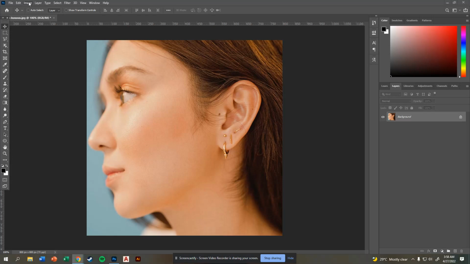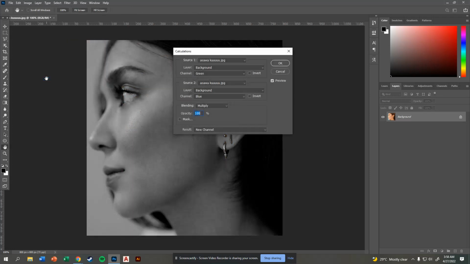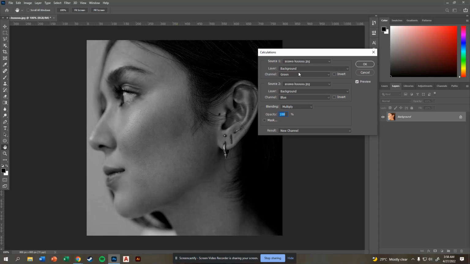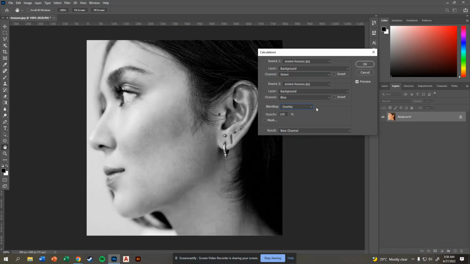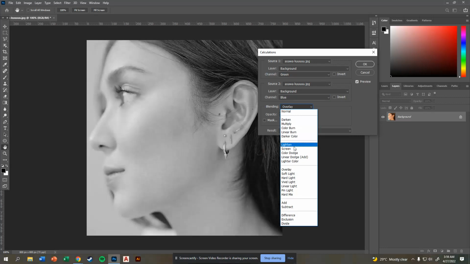First, you need to click the image and then select calculations, and then select blending, choose overlay. Then change the layer 1 and the channel is green. Layer 2, the channel is blue, and then change the blending into multiply.